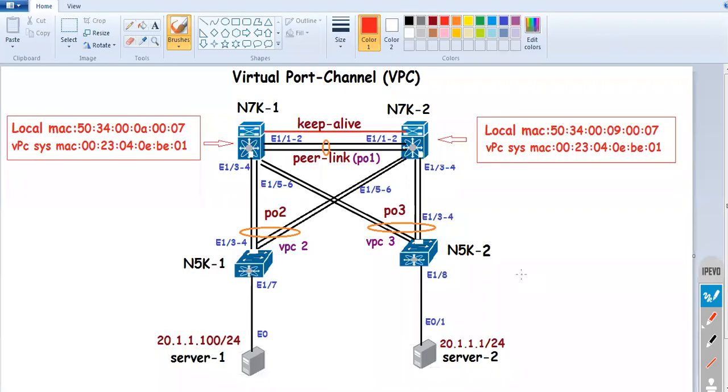We will use the same topology that we have been using in this series. We have N7K1 and N7K2, and they have two VPCs, VPC2 and VPC3. VPC2 is with N5K1 and VPC3 is with N5K2. On N5K1, we have server 1, which has the IP address 20.1.1.100. And on N5K2, we have connected server 2 having the IP 20.1.1.1. Now let's see how the spanning tree behaves in a VPC environment.